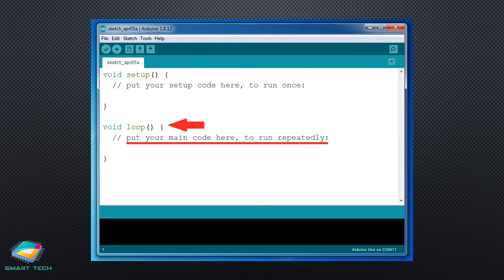And the void loop function is mainly used for the repetitive task. Again, I have underlined the area: put your main code here to run repeatedly. Whatever code you want to execute an infinite number of times, you need to mention in this function. So friends, there are two major functions, the two elements of the Arduino code. One is the setup, another is the loop. Please remember, the setup area is for the basic setups, which run once, and the loop area is for the repetitive task.